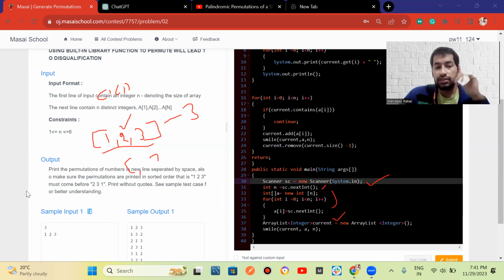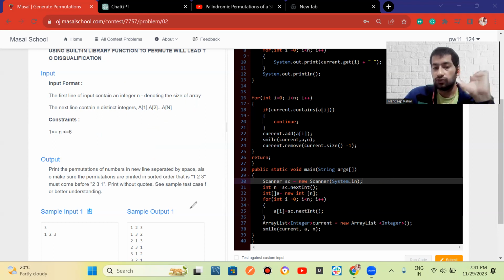If you understand array list, then you can understand this question also. We create an array list of integers named current, and this is the only way to create a new array list. Then I call a function with the current blank array list, with my array, and with n, the length of our array. Now go to our recursion part.